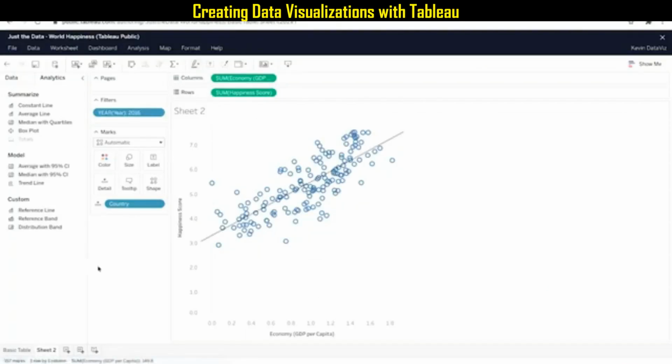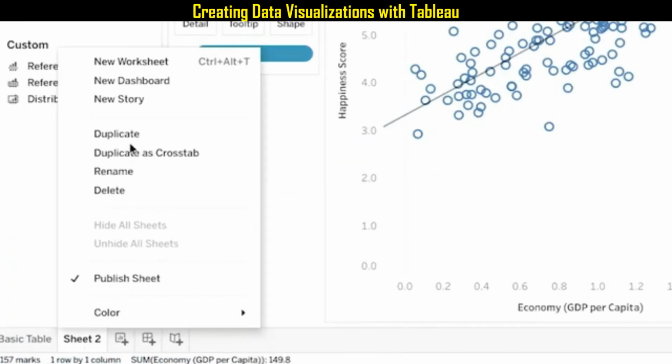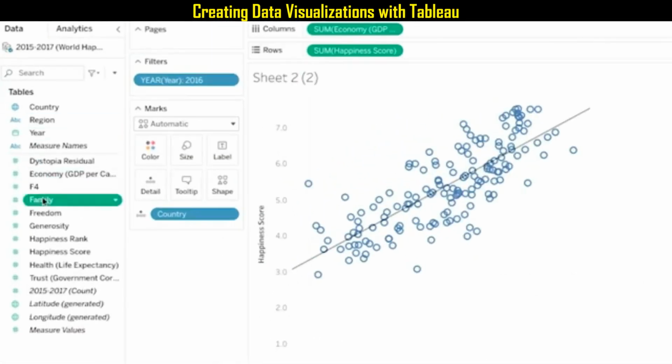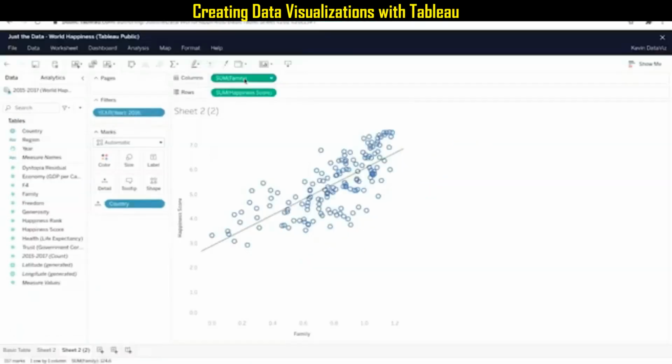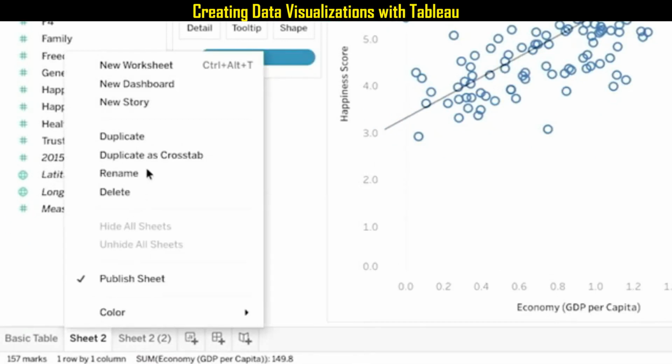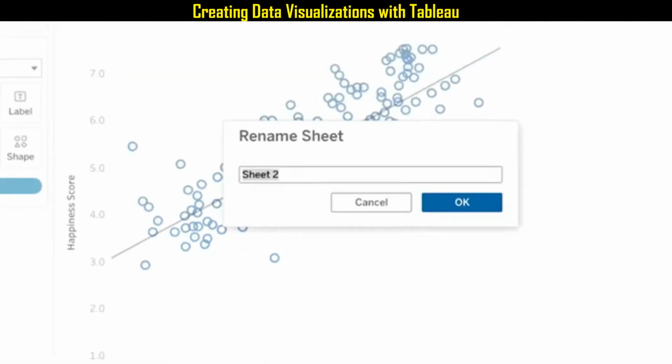Now, duplicate this sheet so that all of your formatting stays the same. In the duplicate sheet, replace economy, GDP per capita, with another measure such as family. Drag the family table into the column shelf to replace economy. We'll rename our original tab Economy.